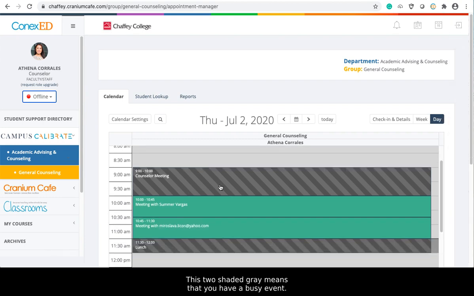This 2 shaded gray means that you have a busy event, and it says that the busy event is counselor meeting. So from 9 to 10, you would be going to your counseling meeting. No students can book during busy events. So a busy event could be a counselor meeting, any conferences that you're attending during your scheduled hours, or any other type of meetings, lunches, office hours, and so on.